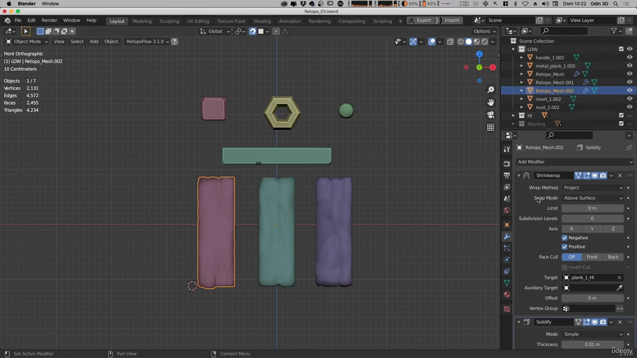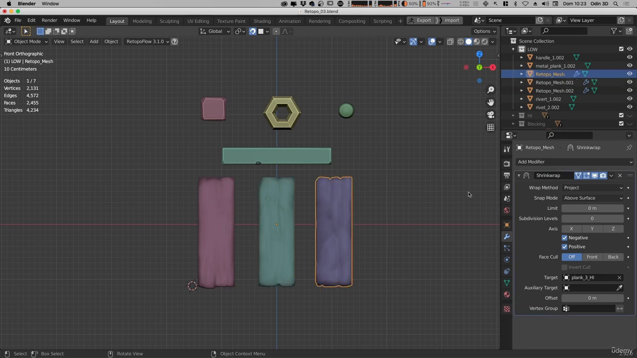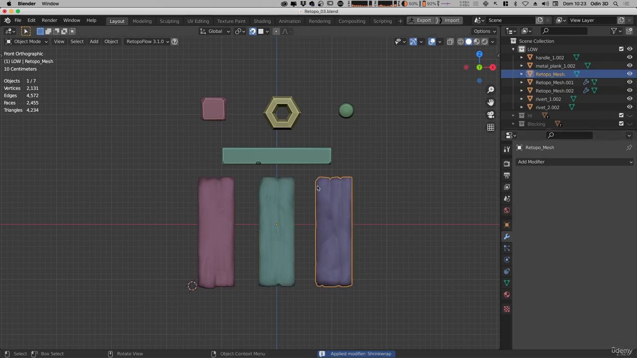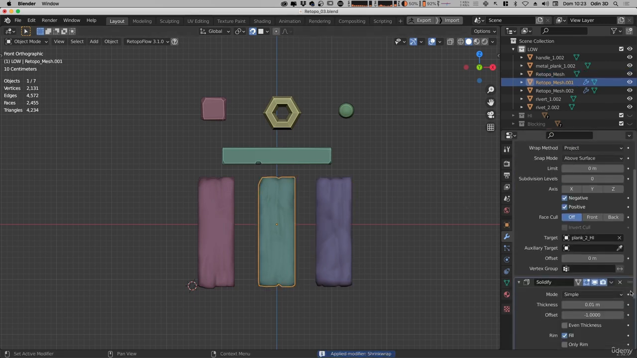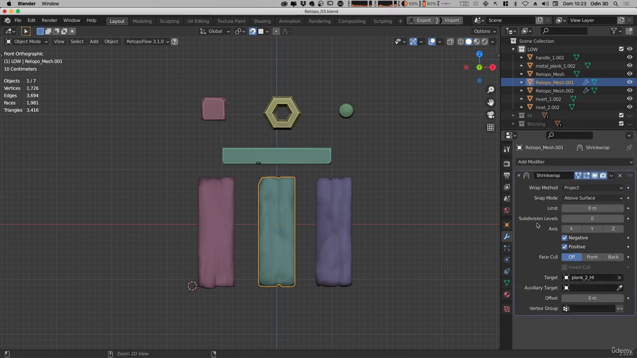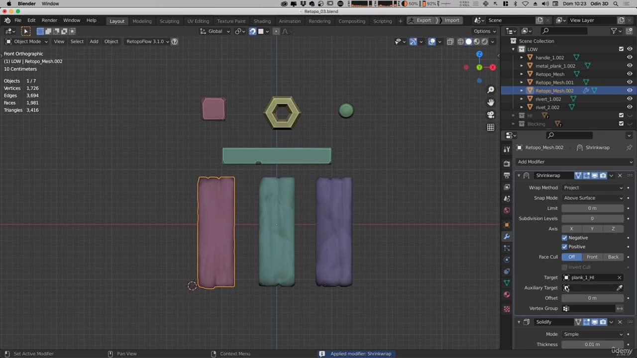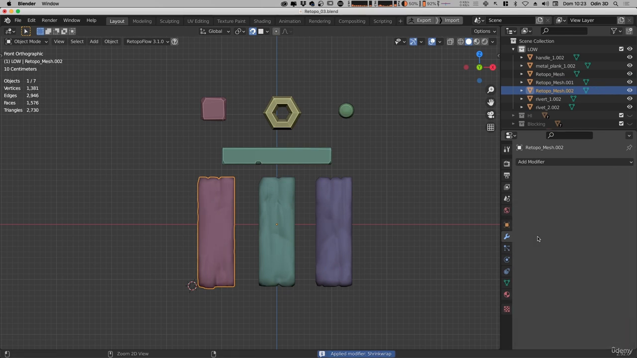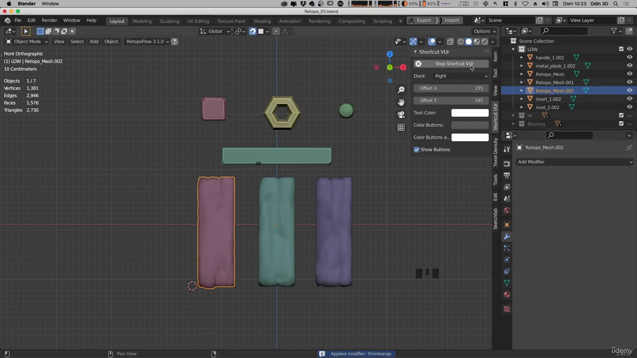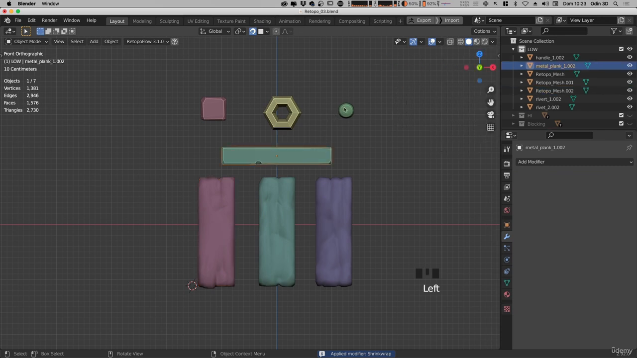So let's apply them. We had these 3 tables with shrink wrap. I'm going to apply it, Ctrl A. And in the case of those that we also have a solidify, to see the retopology better, we deactivate the solidify and apply the shrink wrap with Ctrl A. I think the others are correct, well, except, and let's go to it.